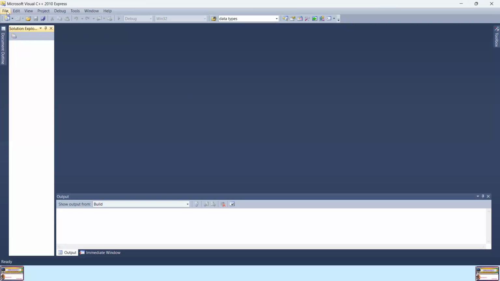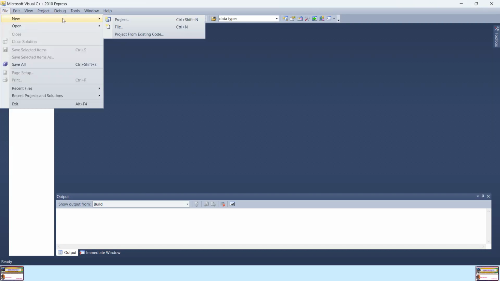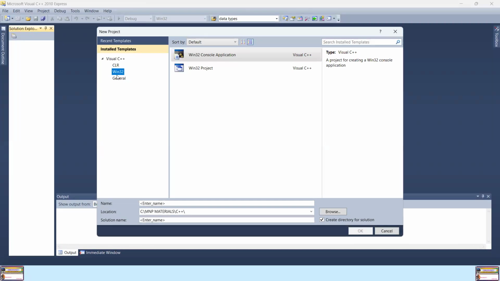So as usual, I'll click on File menu, point on New, click on Project, click on Win32, Win32 console application, and then type the name of my project, which will be switch, area, perimeter, circle.